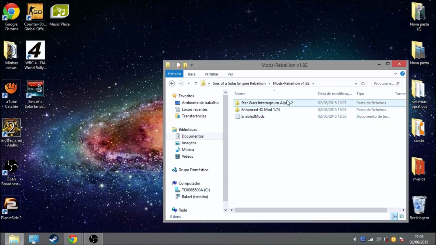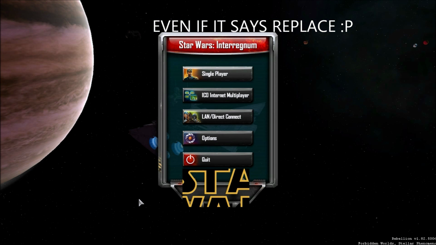And all you have to do is, you have the folder, these three things will be in the folder, you copy and you place it here. You replace everything, replace it even if it says replace.